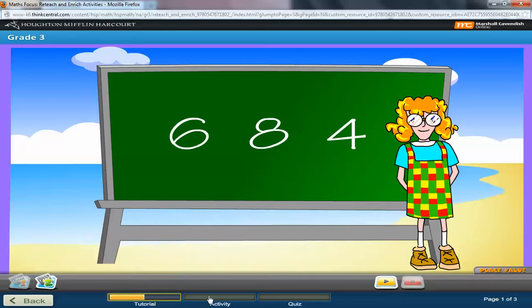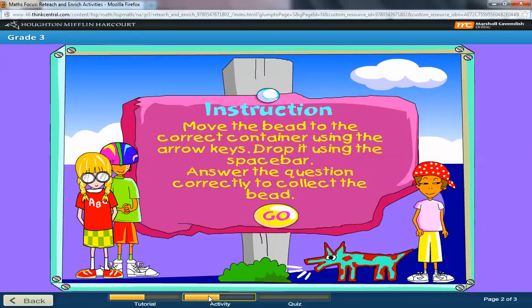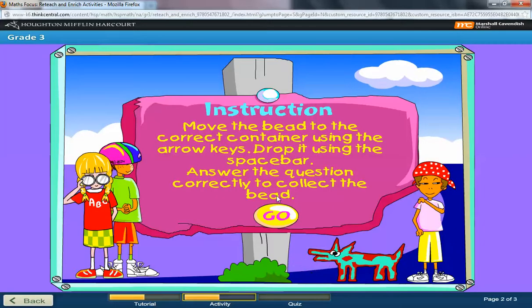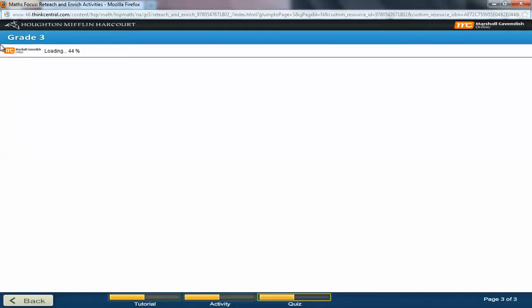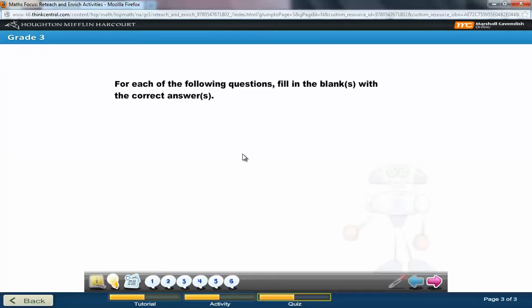The activity, if we press down here, will give your student a chance to practice these concepts. Drop it using the space bar. Answer the question correctly to collect the bead. After they practice it, they could go to the quiz and actually put in answers. Over here is where you have the ideas, the learning objectives, revision notes so they can practice the concepts first, and then all these different questions are down here.